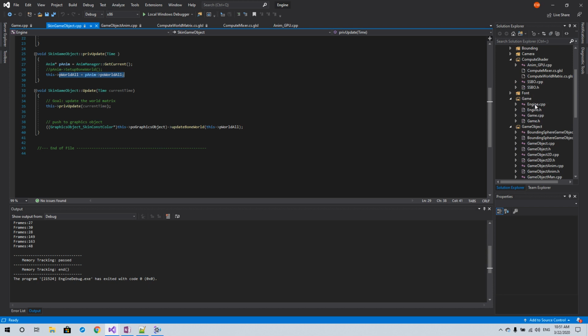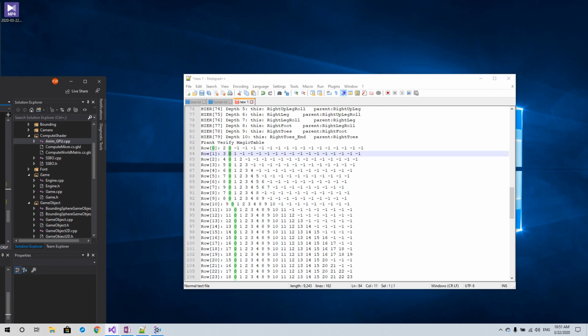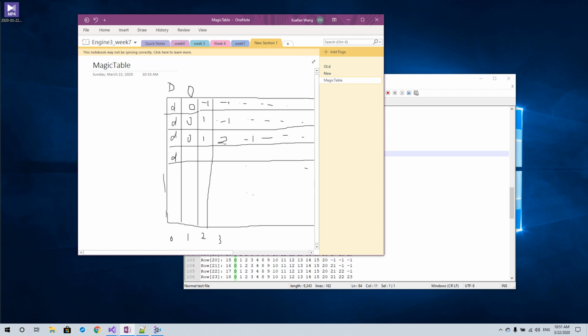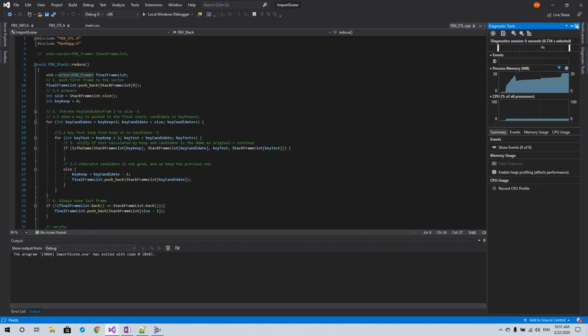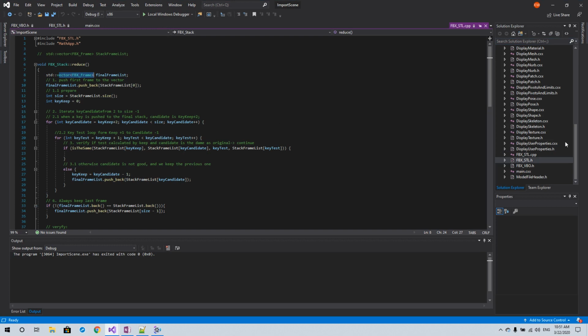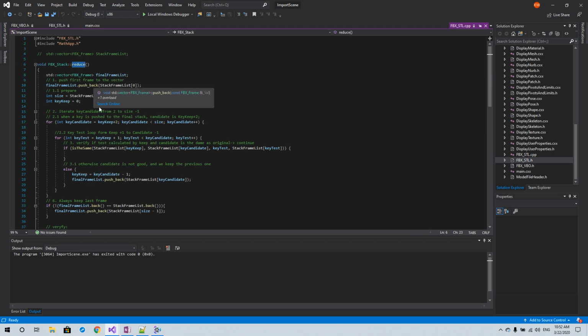Okay, this one should be done. And now I want to show the FBX converter. First thing first, I want to show when we got a stack, I want to reduce it to drop some unused frames. So I just reduce. It looks like this.